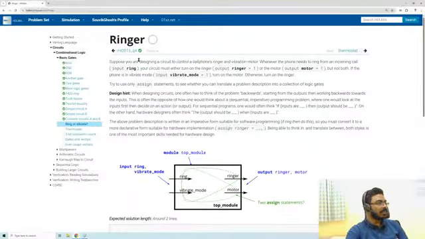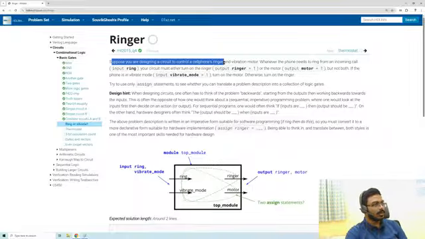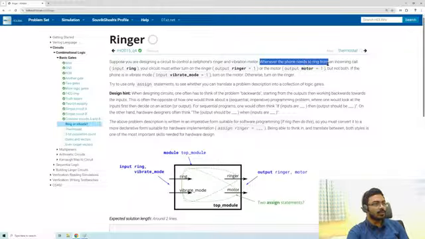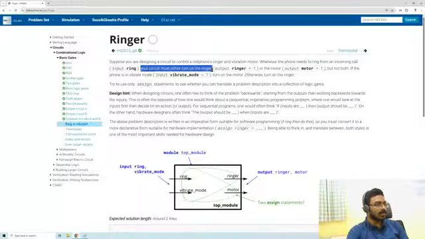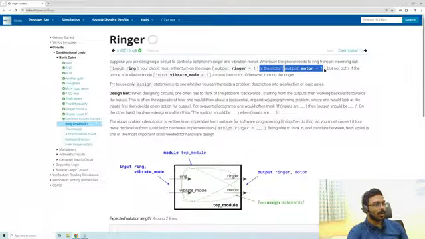It says a ringer. So ring or vibrate. Suppose you are designing a circuit to control a cell phone's ringer. You are designing a circuit which will control the cell phone's ringing and vibration motor. Whenever the phone needs to ring from an incoming call, input ring, your circuit must turn on the ringer, output ringer equal to 1, or the motor, output motor equal to 1.